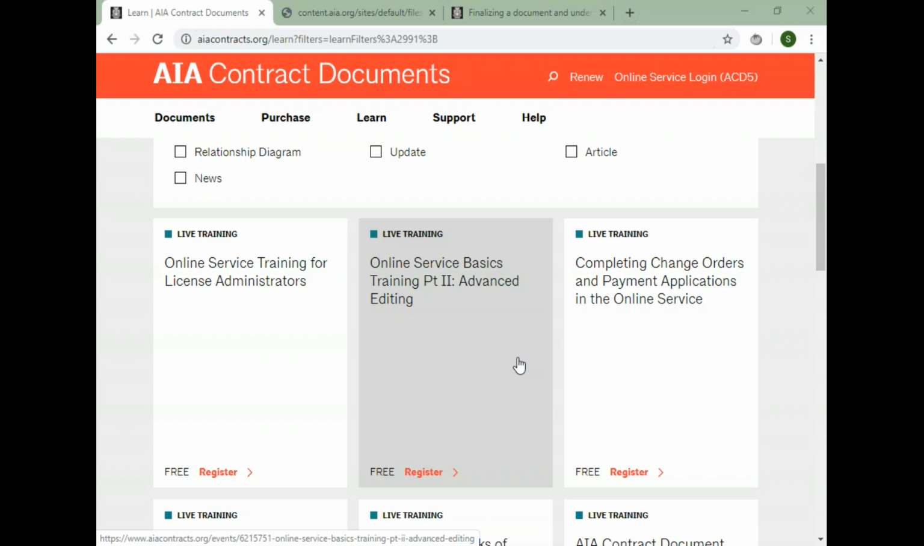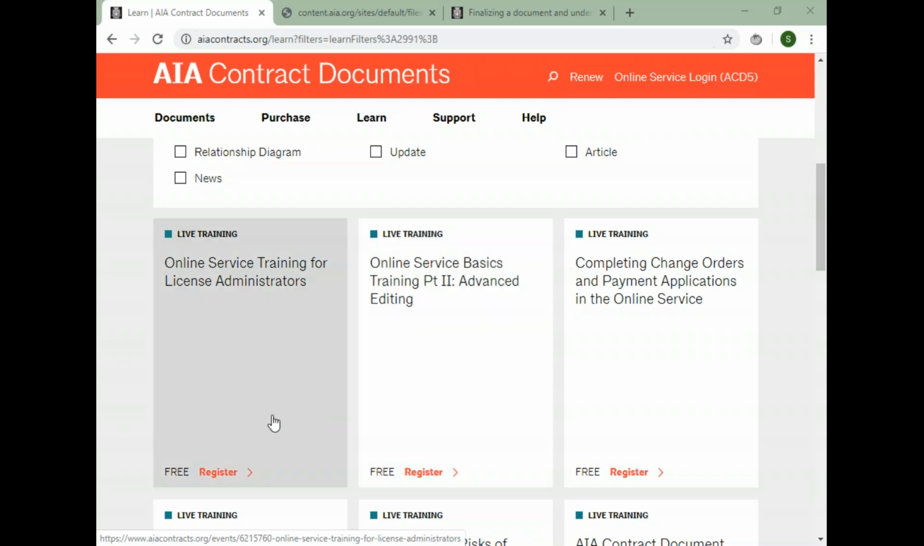We also have a basics part 2 if you're editing a lot of documents in the online service, and you want to get into a little bit more detail than what's in the basics training. You can sign up for a follow-up that gets into more of the nuances and features of the online service. And then finally, if you're an administrator on a multi-user account, you can sign up for a training that takes you through all the different capabilities you have as an administrator in the online service. And again, that is on our Learn tab.